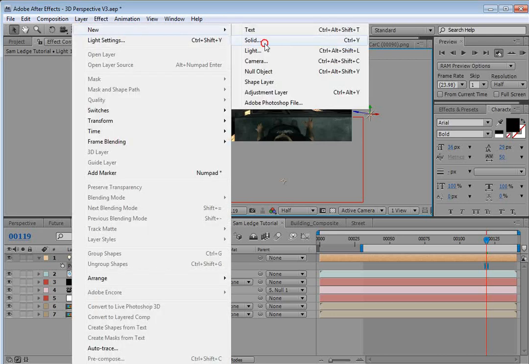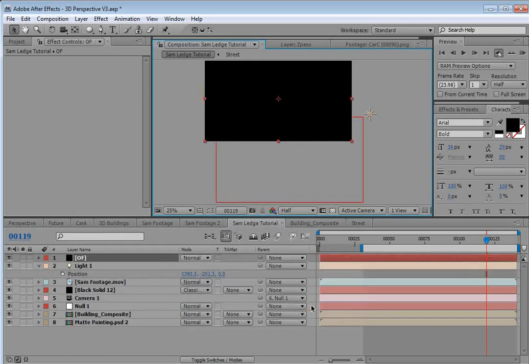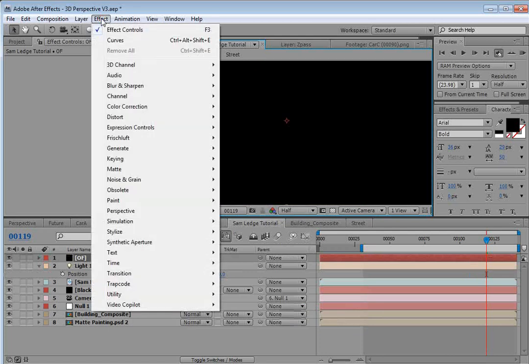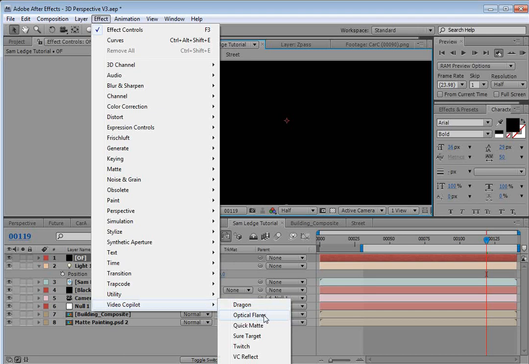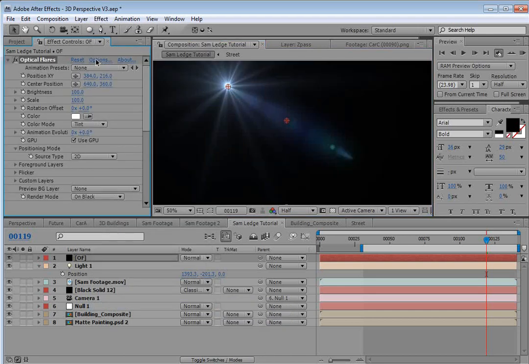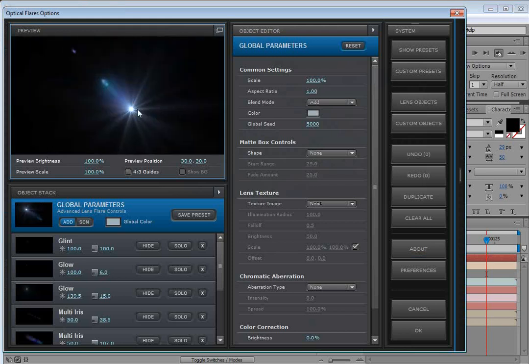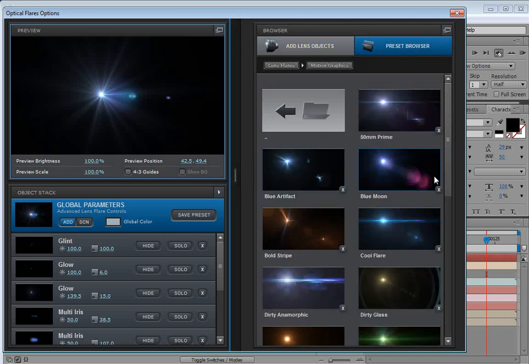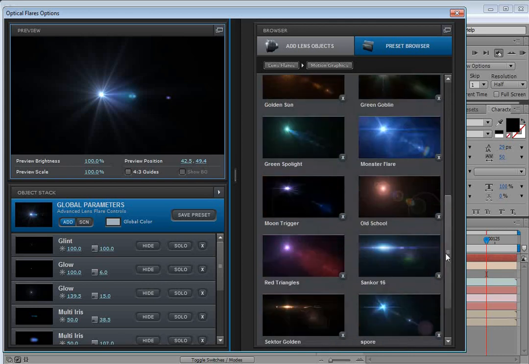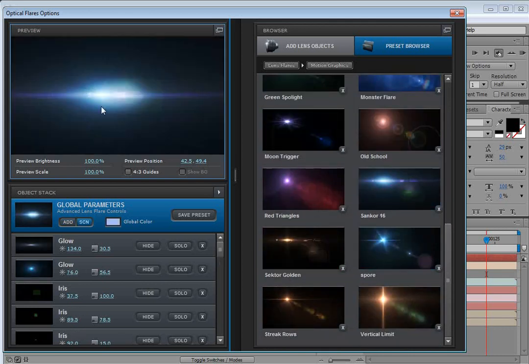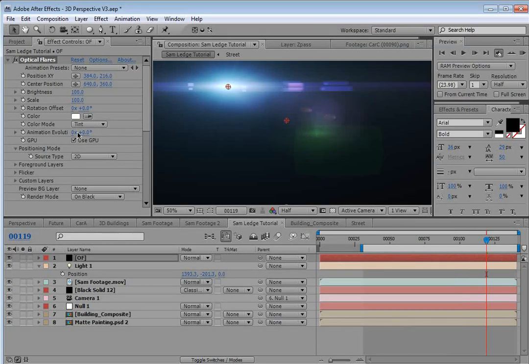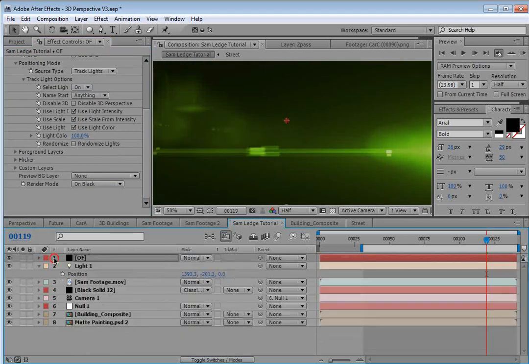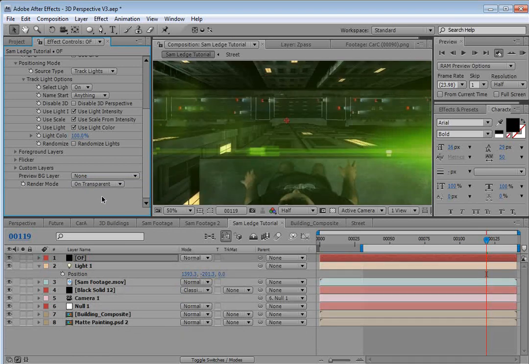We'll create a new solid. This will be our optical flares layer. We're going to be using a plugin by Video Copilot called Optical Flares. We'll click on that, and we'll go into the options here. Now, we could use this preset, or we could come over here to the preset browser, and we've got a cool one in here, I don't know, the 50mm prime is pretty nice. Maybe the Sanker 16. Let's try this one out. We'll hit OK. We'll set the position mode to track lights, and guess what? That's about it. All we have to do is either change the render mode to on transparent or just change the mode here to screen.